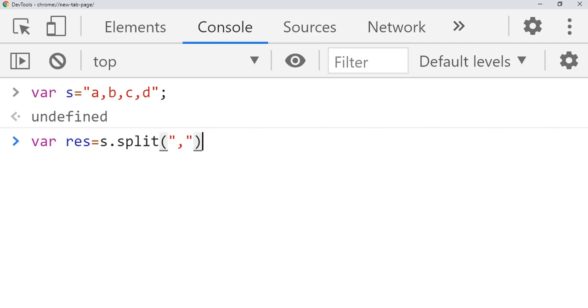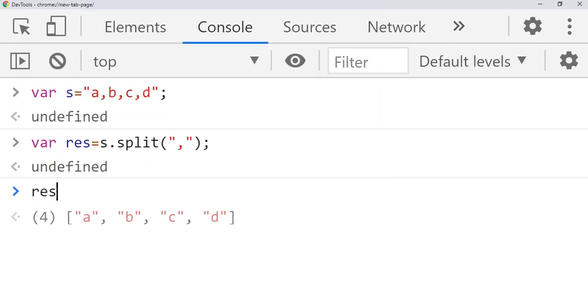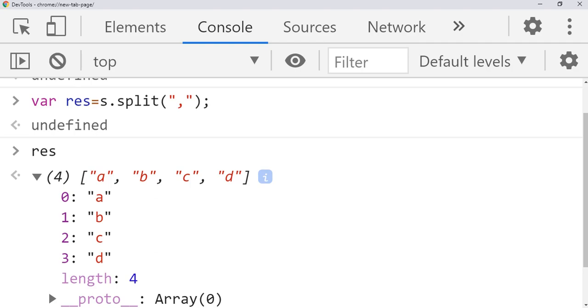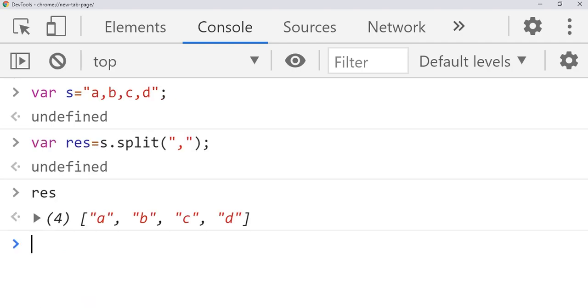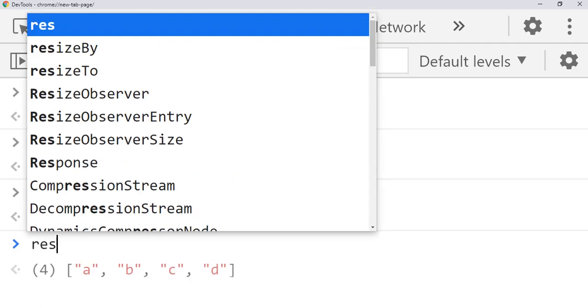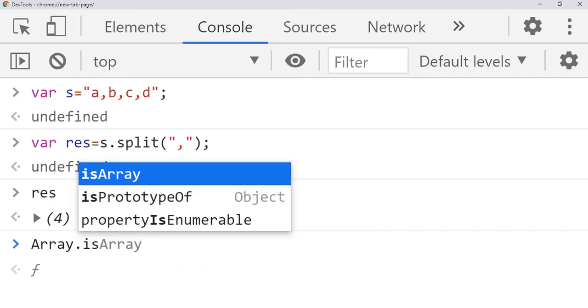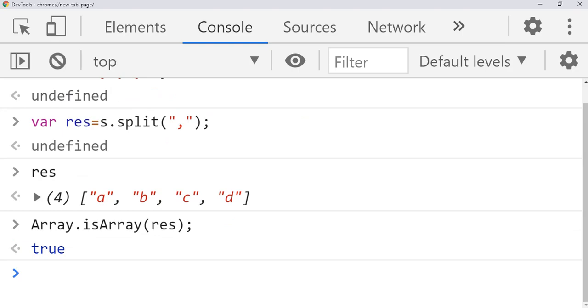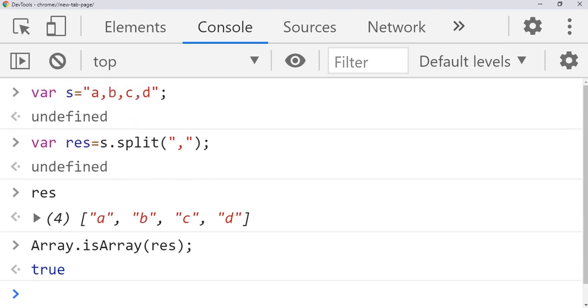You need to give the character that you want to split by, so separate by or split by. Now if we see res, it will give the array of the four values a, b, c, d. You can also check whether it is an array: Array.isArray of res, true. So this is an array.